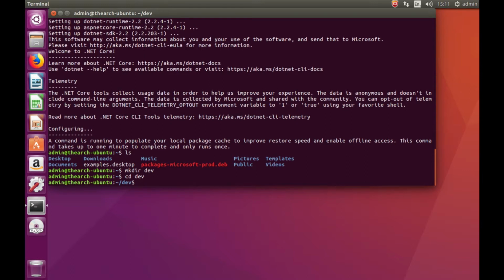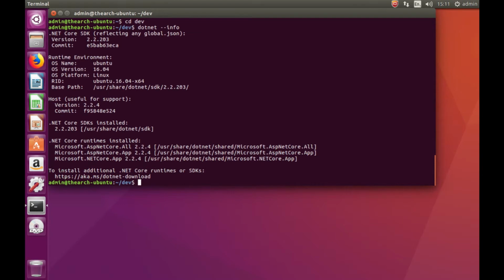And it's really simple, guys. So to see if .NET is installed correctly, dotnet --info, and you can see 2.2 is installed on Ubuntu, and everything seems hunky-dory.